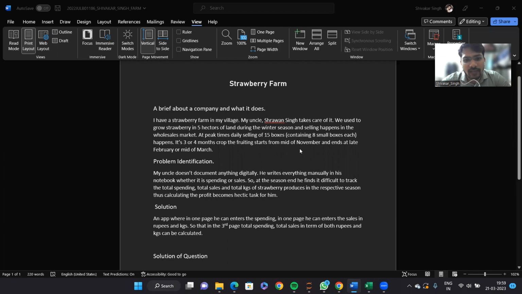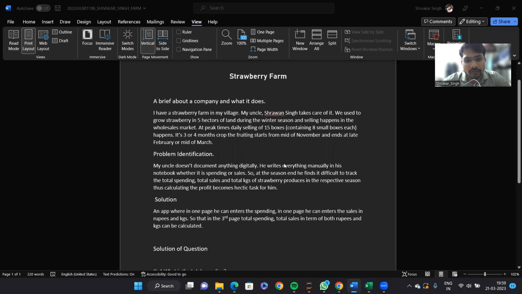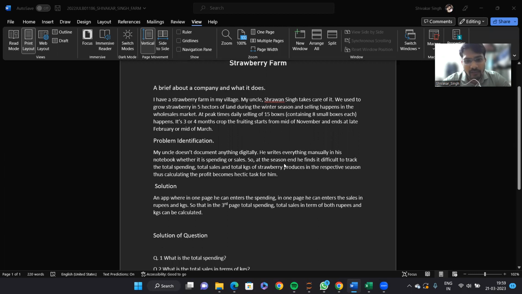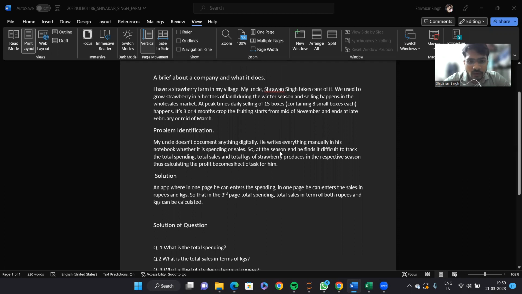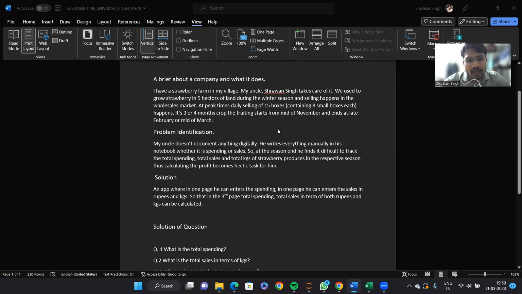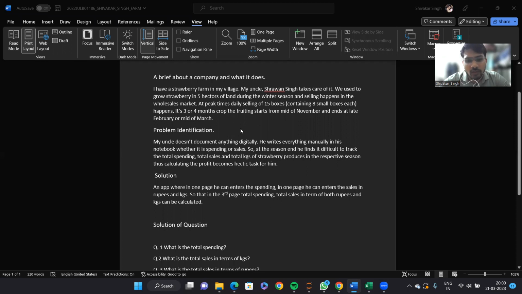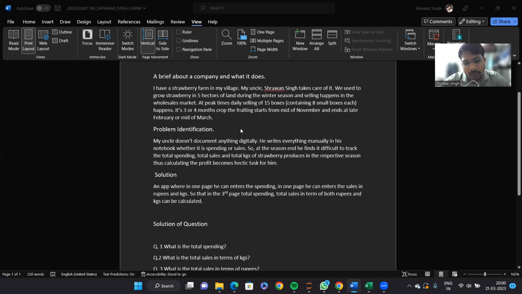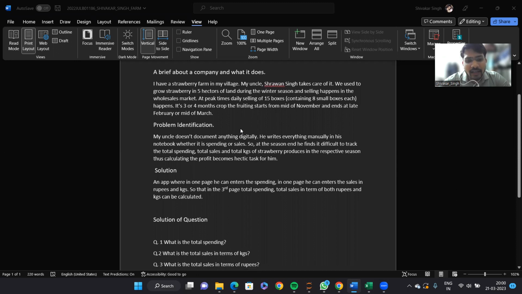So, in our village, we have a small farm of 5 acres in which we used to grow strawberries. My uncle Savan Singh takes care of it. Strawberry is a cash crop, and it starts from October and goes to March. In the 3-4 month crop, the fruiting starts from the mid of November and ends at the late Feb.